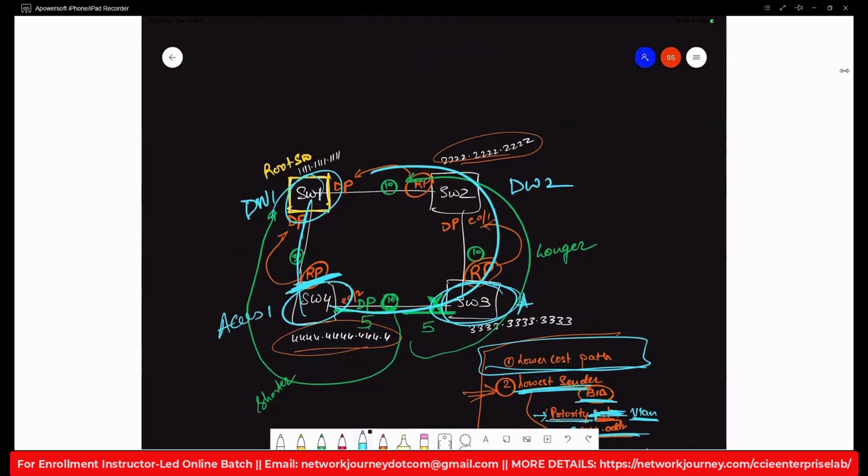Access 1, access 2. Okay. And this here I can make HSRP primary. And then this I will make HSRP secondary for VLAN number 10. Okay, yeah, that is understandable.